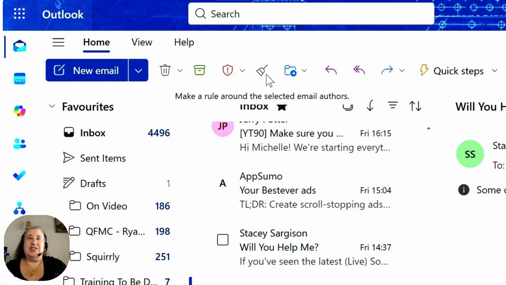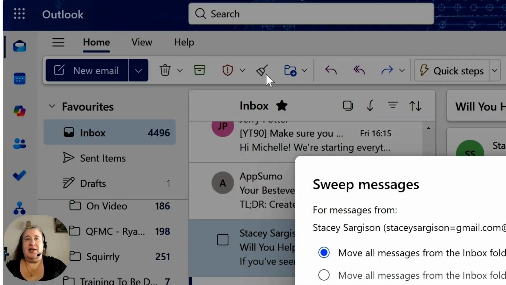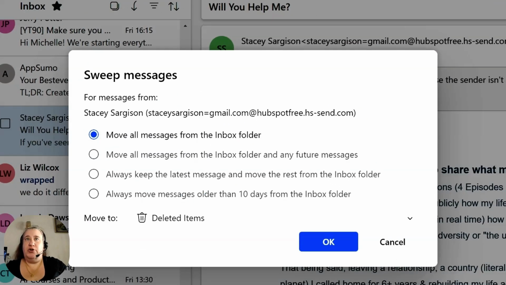Let's say it's a newsletter that you've tried unsubscribing from, but it still keeps turning up. We've got a feature that will work with that as well. This is a useful command called sweep. Sorry, it's not Sooty and Sweep, just sweep. So find the sweep command and click on it. It then gives you what you want to do.